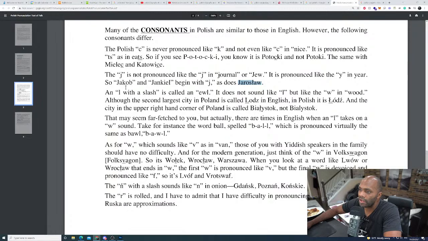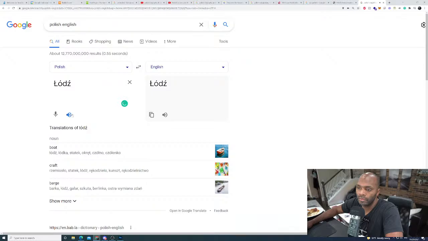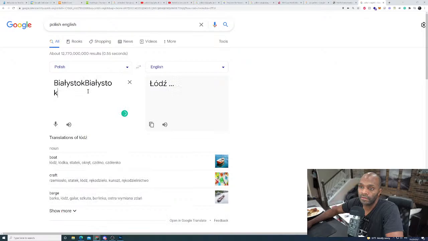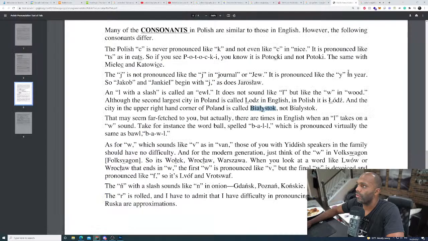L with a slash is called Eh-wuh, and it does not sound like L. It sounds like W, like in wood. Although the second largest city in Poland is Lodz in English, in Polish, it's Wodz. Łódź. Białystok. Not Ballistok.